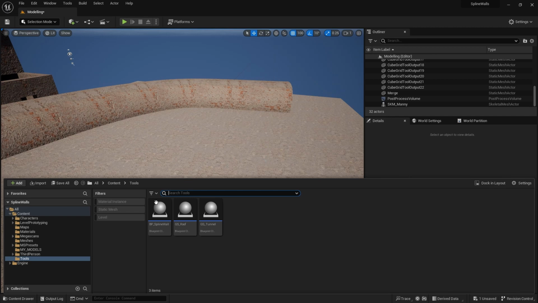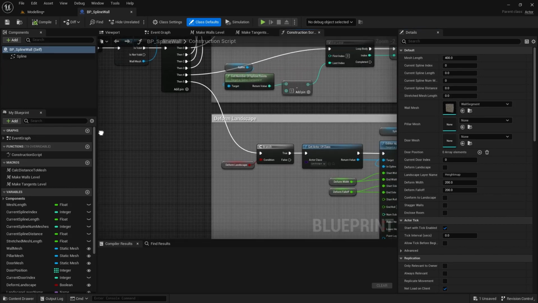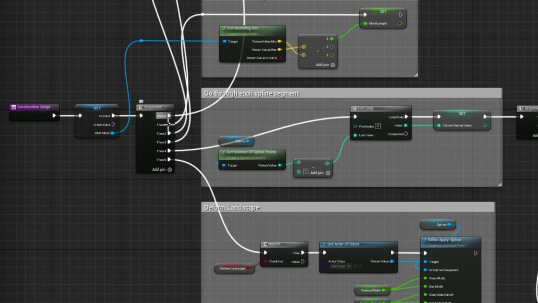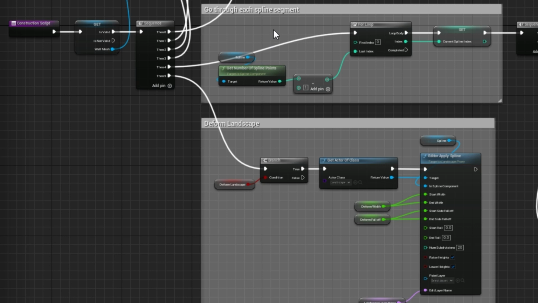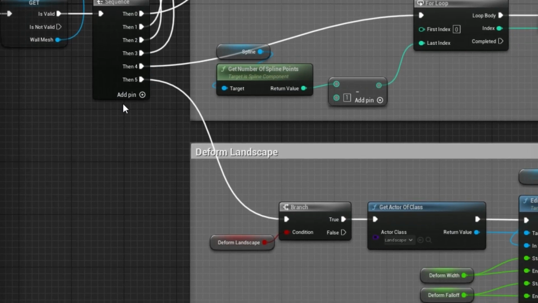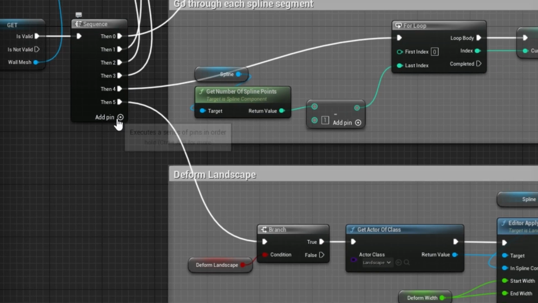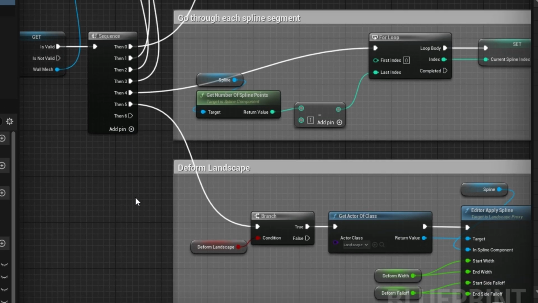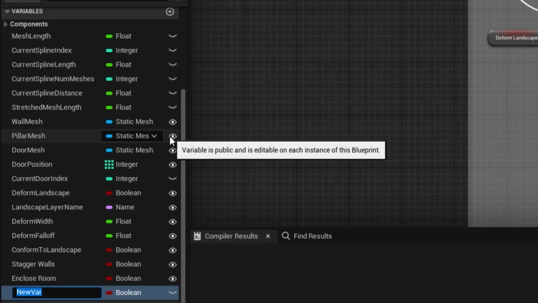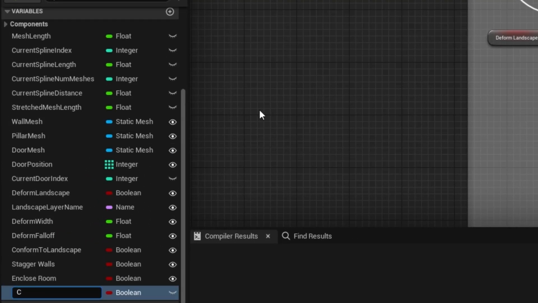Open up the content browser and open up your blueprint for your spline wall, and you'll have various elements in here, in this sequence at the front, that's going through and creating the splines and the pillars for the different parts of the spline wall. At the end of this sequence we'll add another pin, and we're going to create a new variable. If you do add variables, it will be a boolean called create roof.